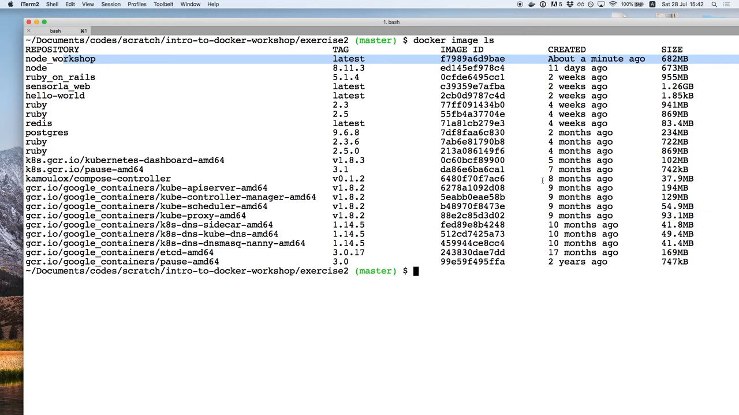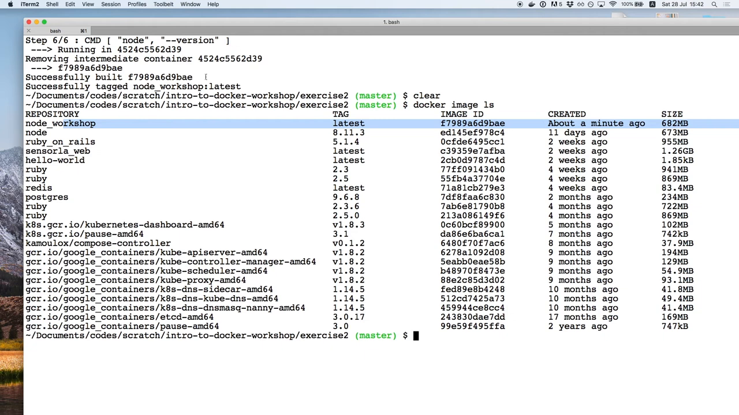Have you done downloading? Do you see successfully tagged at the end of the message? This command. You also notice there is a node image there.